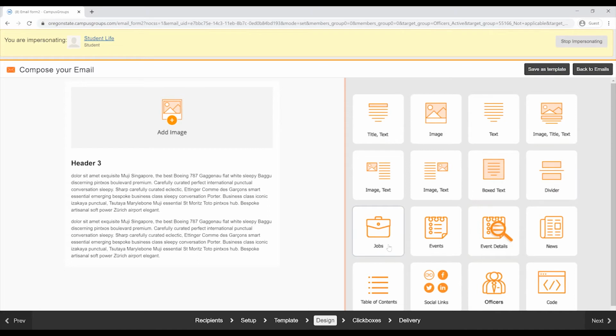We aren't using jobs in Campus Groups, so you wouldn't have to worry about that. You can add a list of events, or if you have a really big event that you want to promote to your club, you can add a specific event and it'll show all the details for that event.